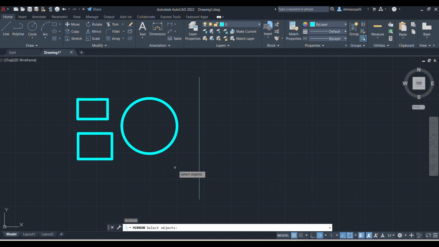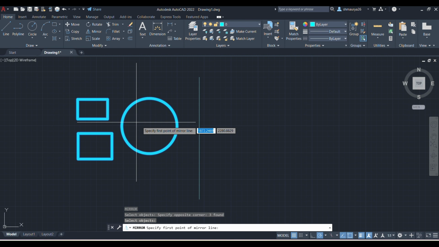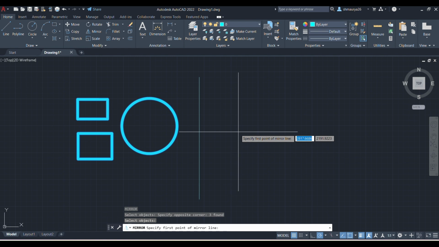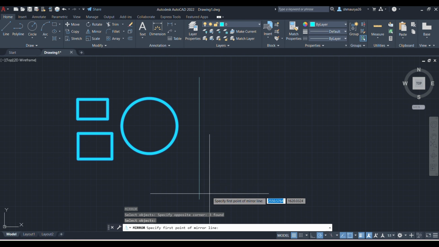See here, it is asking you to select the object. So you just select the objects. See, I just selected the objects. Now just press enter. And now it is asking you to specify first point of mirror line. See, near the crosshair, it is asking you to specify first point of mirror line.